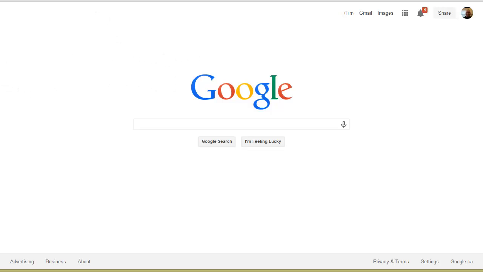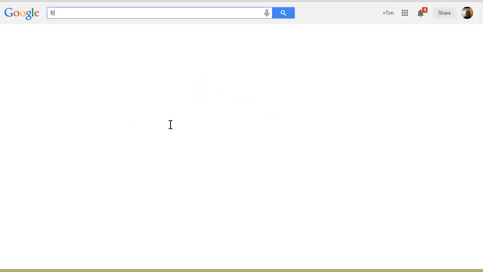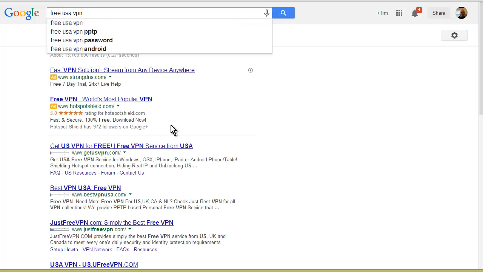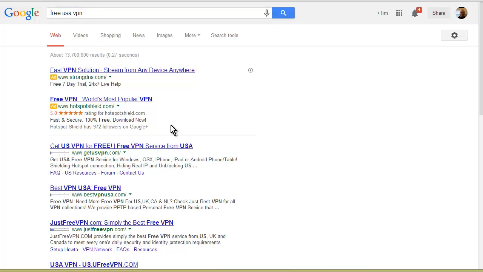So what we want to do is use a VPN service that's free. Now there are paid ones, but there are free ones that are just as good. The way you can find one is to go to Google and type in free USA VPN. Put your country here, so if you want UK, you put free UK VPN.